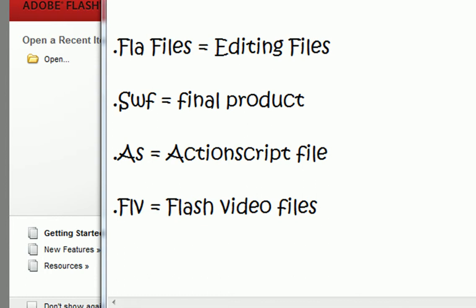Well, thanks for dropping by in this Learn Flash Basics tutorial. Now, you've come to the right place if you want to learn how to create websites with Flash, or games with Flash, or applications with Flash, because we'll be discussing how to do all of that in this series.